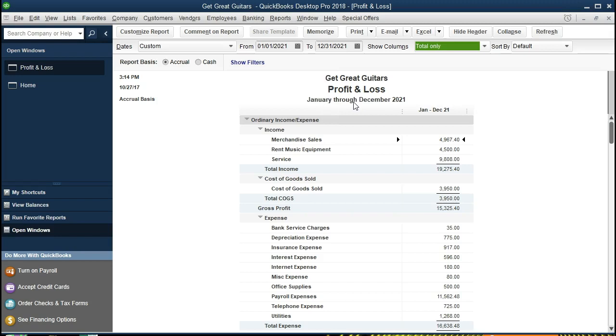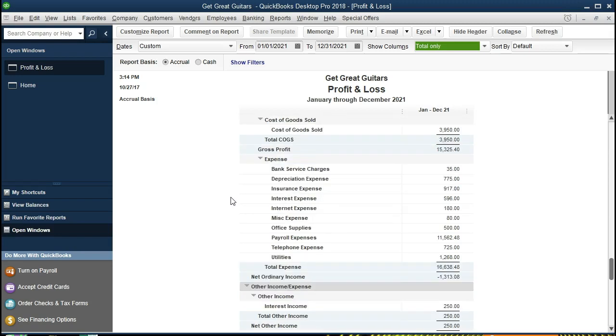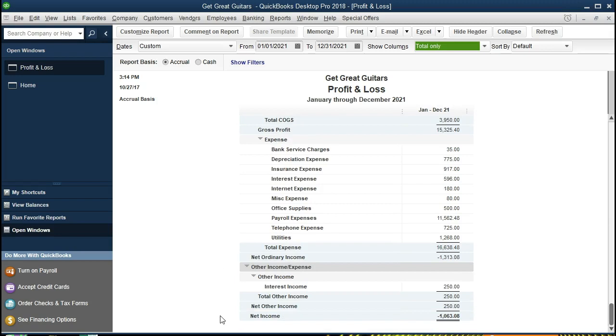Our profit and loss is, in essence, the QuickBooks income statement. Profit and loss is equivalent to the income statement, where we have income, which could also be called revenue, and the expenses broken out into cost of goods sold and other expenses. The bottom line number on the income statement or profit and loss is net income. So here's the net income, in this case being a loss.